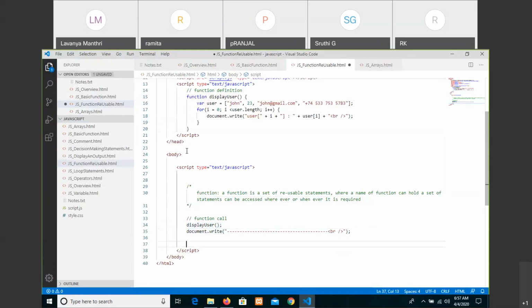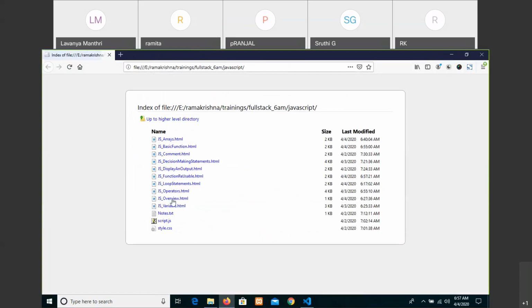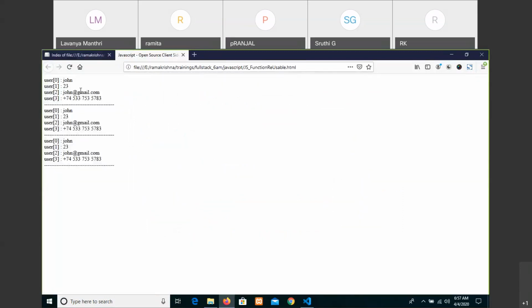Don't bother about the underline. This is just for our understanding purpose. One output is completed, then the second output. So if you observe now, yes, we have repeated things, or accessed a particular concept, a number of times.